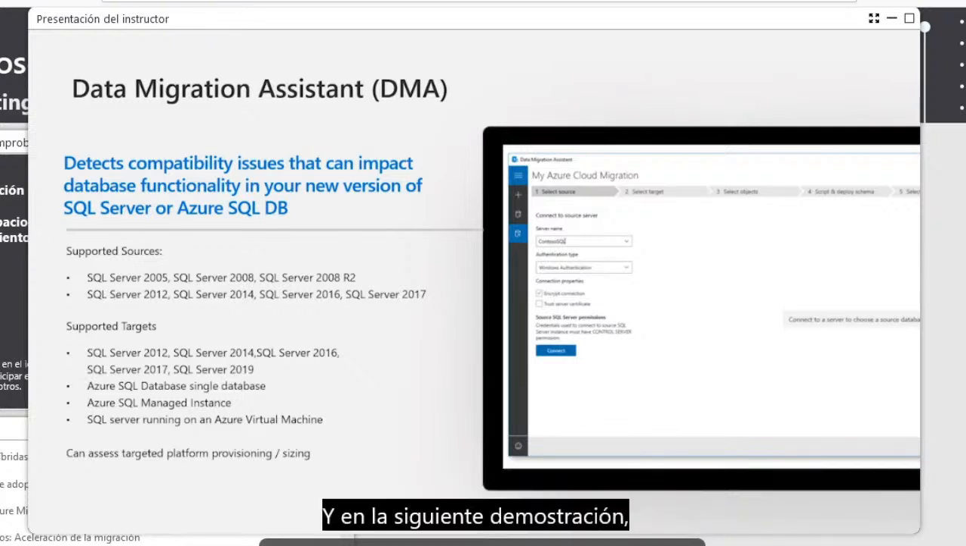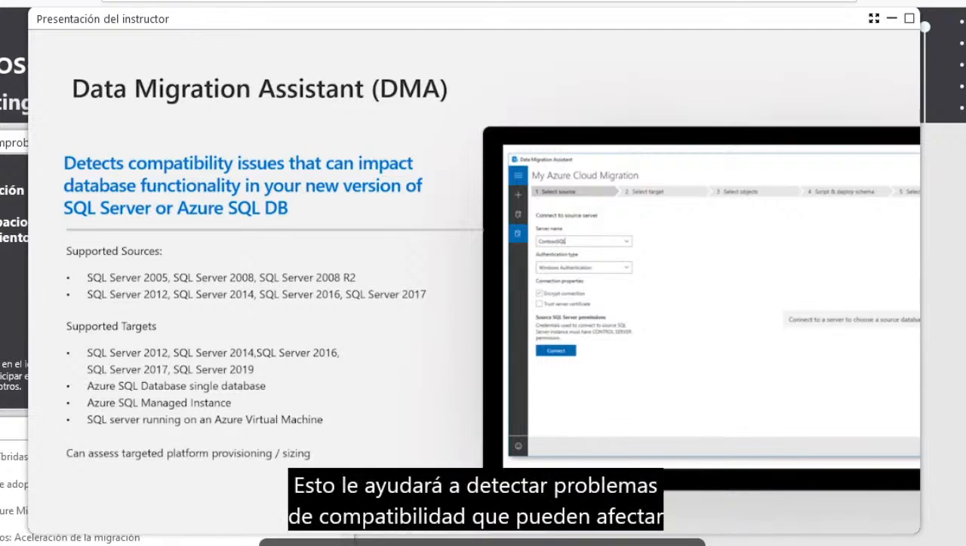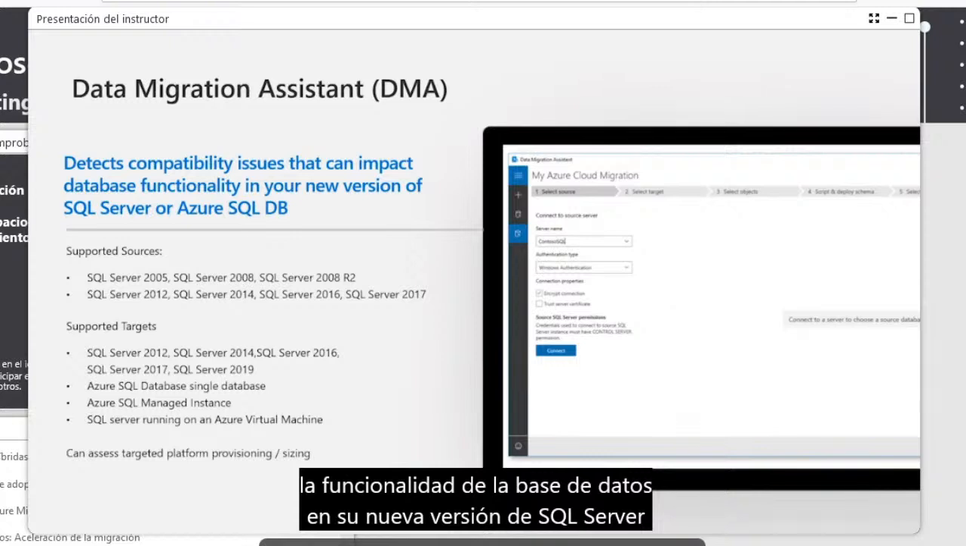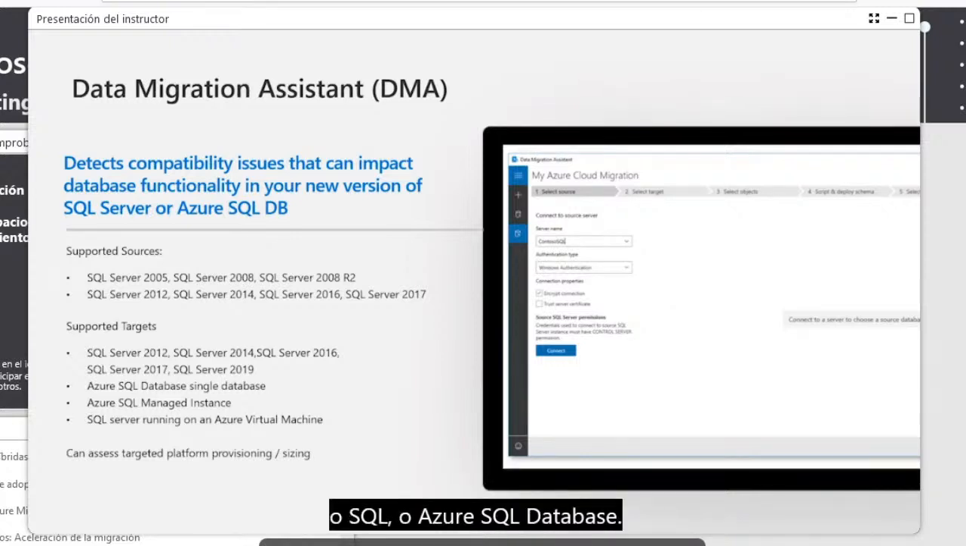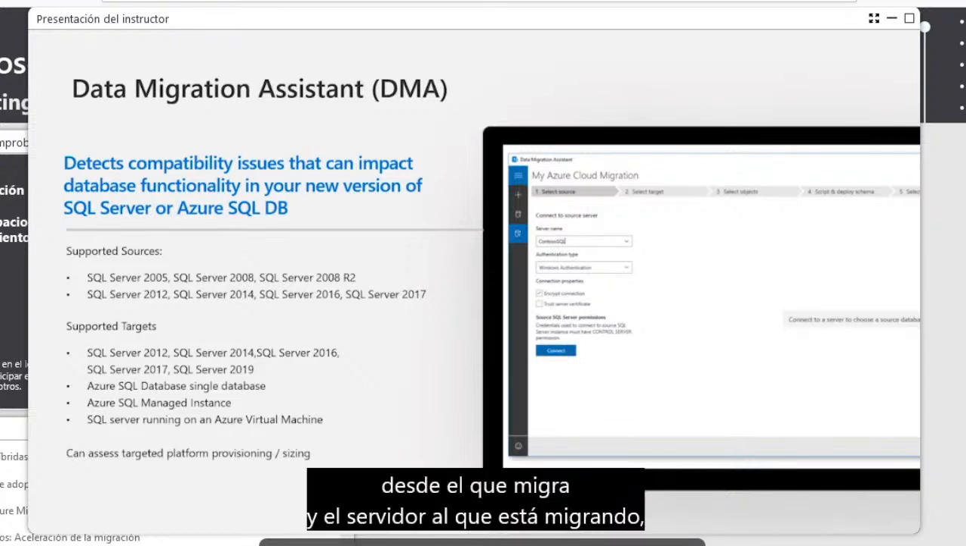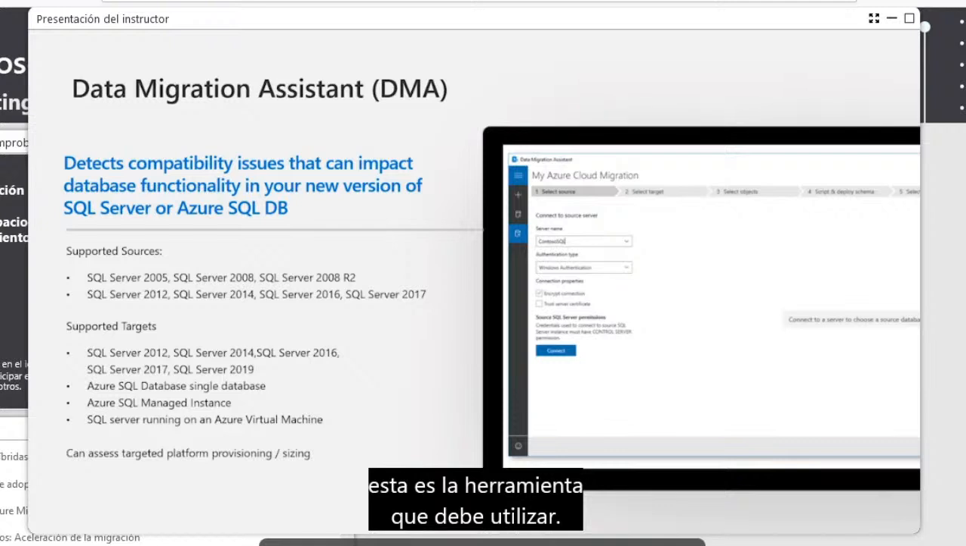And in the next demo, we're going to learn how to use the Data Migration Assistant, or DMA. This is going to help you detect compatibility issues that can impact the database functionality in your new version of SQL Server or Azure SQL database. If you want to check for any compatibility issues between the server that you are migrating from and the server that you are migrating to, this is the tool to use.